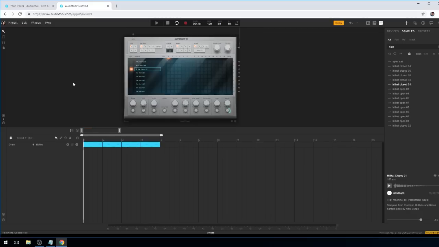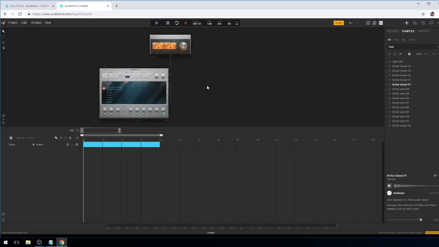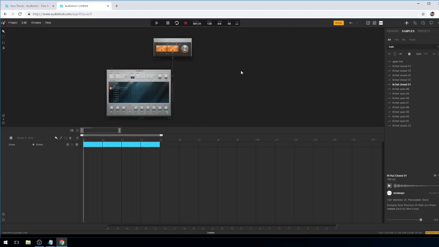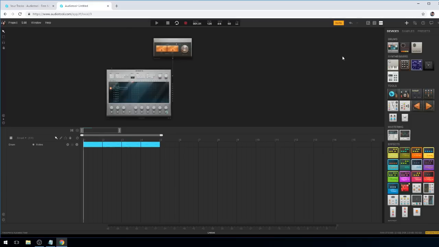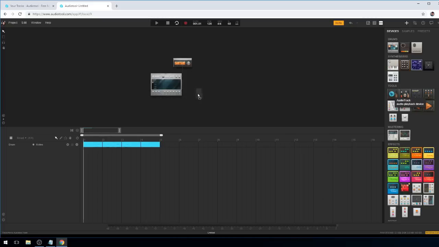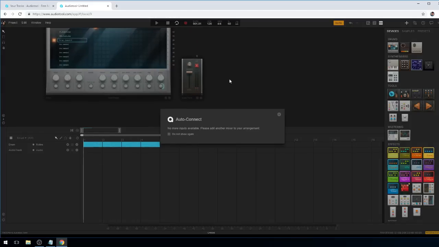All right, so the next thing we're going to want is a hat loop. So to put loops and audio into our project, we're going to use something called an audio track, which lets us deal with wave files in the Audiotool server. So we'll click that on, and what do we have here? It says auto connect, no more inputs available. Please add another mixer to your arrangement.